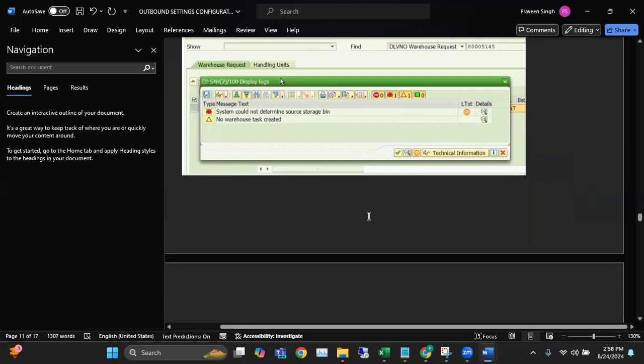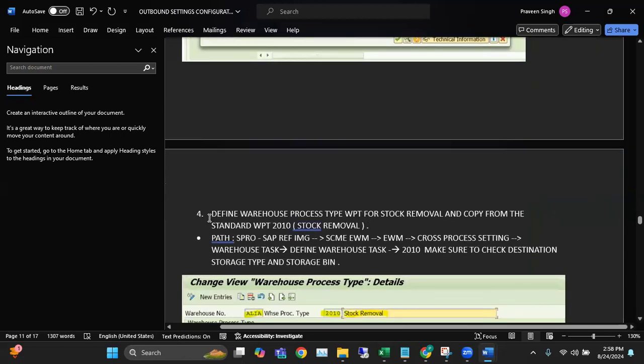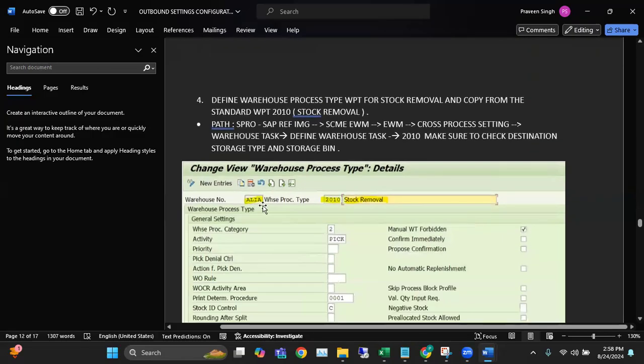Once it's done, to troubleshoot this, we need to create a warehouse process type for stock removal. We're going to create a WPT to replace the standard 2010 stock removal. We're going to create our own WPT by copying from the standard one, for which we're going to go to this particular path, which is SAP, SPRO, SAP Reference IMG, EWM, cross-process settings, warehouse task, and define warehouse task.